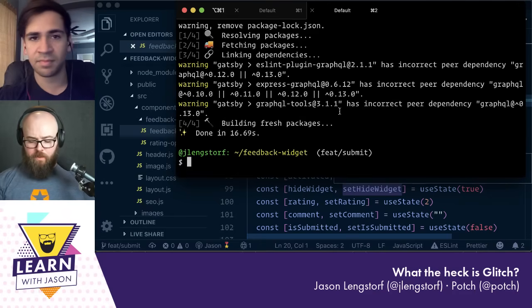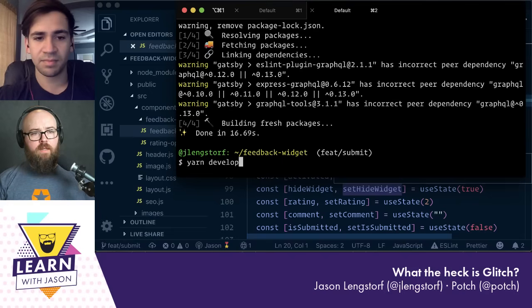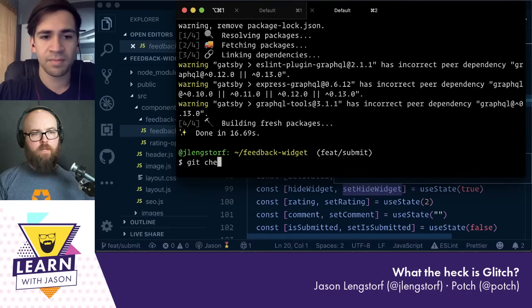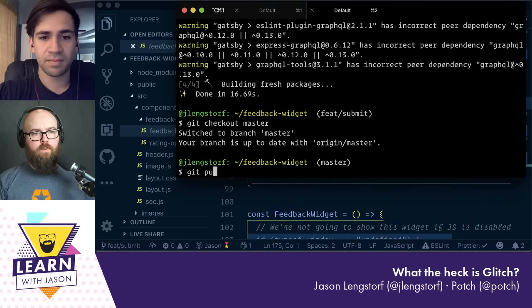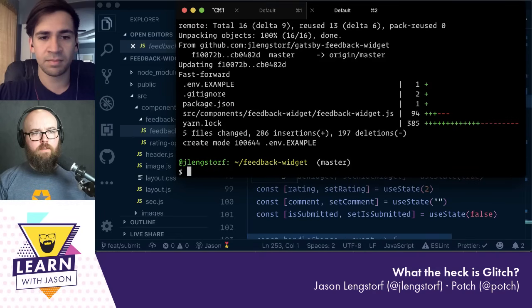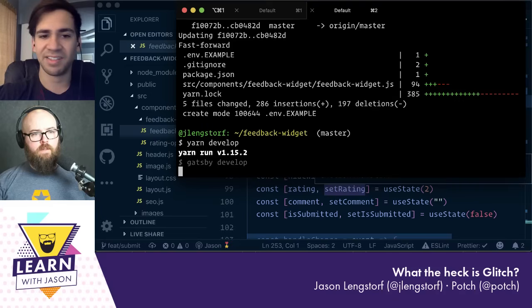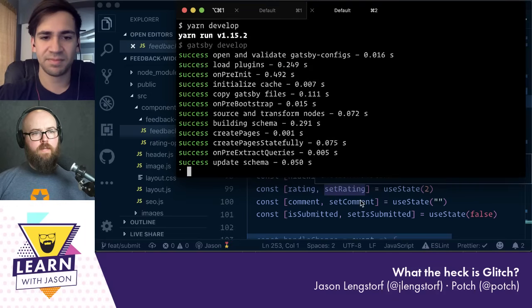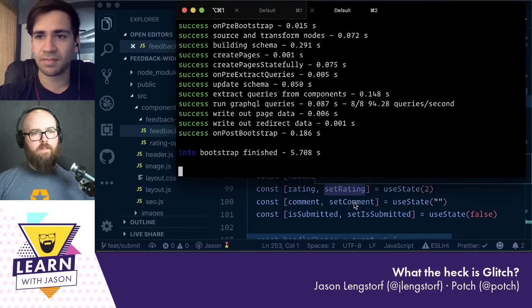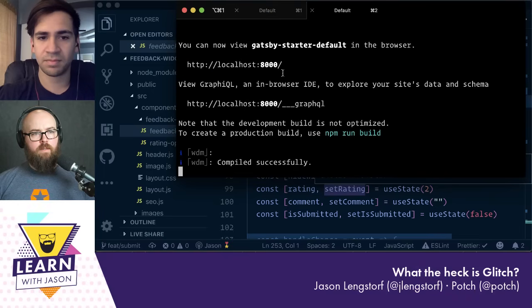Okay, so let me check out master actually. I don't think we changed anything, but yeah, we didn't change anything. Let's do yarn develop. I'm seeing some files pop in. And now we should have a running feedback widget, which for now I think will be on just my browser.